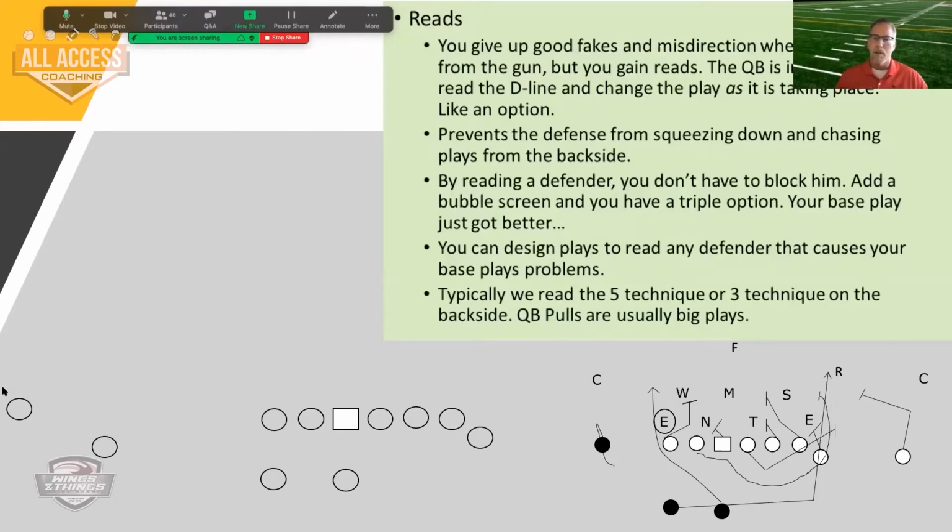So a lot of times you'll have a play and you're like, oh man, the play's not going to work. They're overloading, and then we throw the bubble screen or we read the backside and the play goes. Your quarterback can get you into a good play. So keep that in mind when we're going through this. So typically we're going to read a 5 technique and a 3 technique on that backside. And your quarterback pulls are usually your biggest plays.